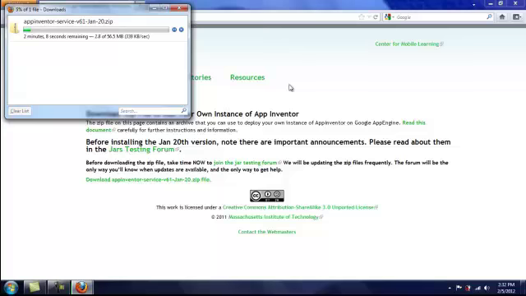Now, more than likely, this is going to go in my downloads folder. It's 56.5 megs. Basically, it contains two packages. One package is going to be for the build server, and the other package is going to be for your App Inventor service that you would host with Google. Now, we're working on one half of this. We're working on the build server half.